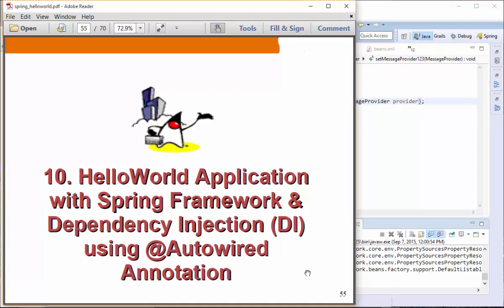Okay, so now we're going to move on to what is called the Autowired annotation. We're going to talk about Autowired in a bit more detail in our next presentation, but here I'm going to let you have some exposure to Autowired, for the sake of completeness of this HelloWorld application refactoring.